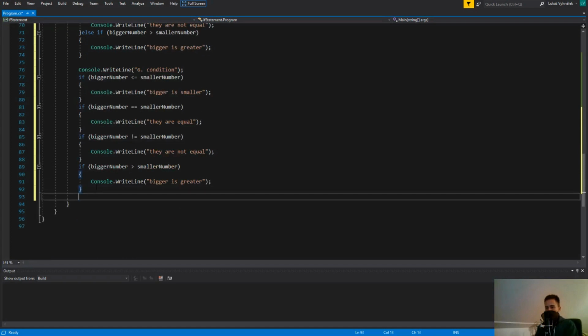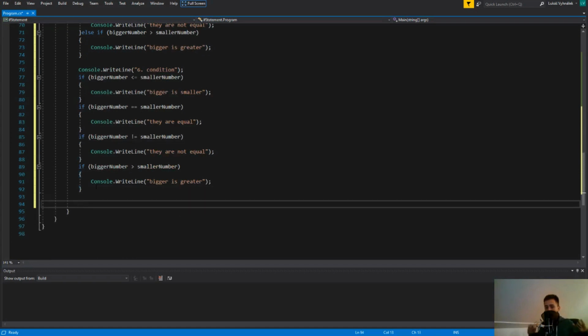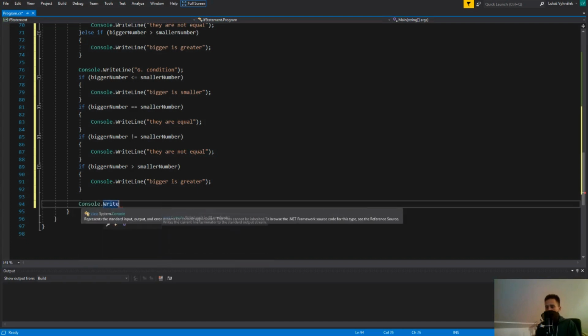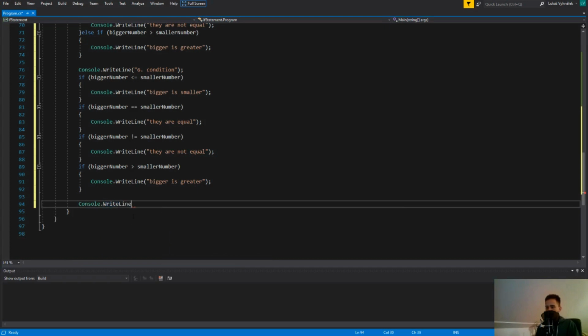So yeah, let's move on to a bit more complicated conditions. So console write line, and in here, let's write the seventh condition, right? I think, yeah. Seventh condition.